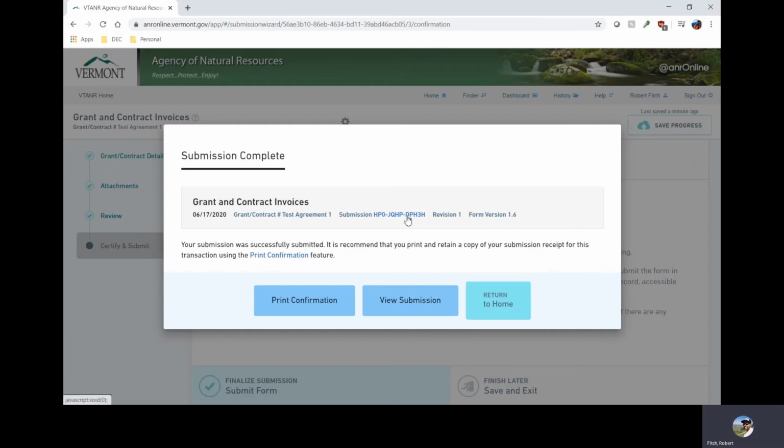Please note this submission number. This is the unique identifier that we can use to reference the submission later if there are any issues with it. You can either print a confirmation of the submission, you can view the submission again, or you can return to home.